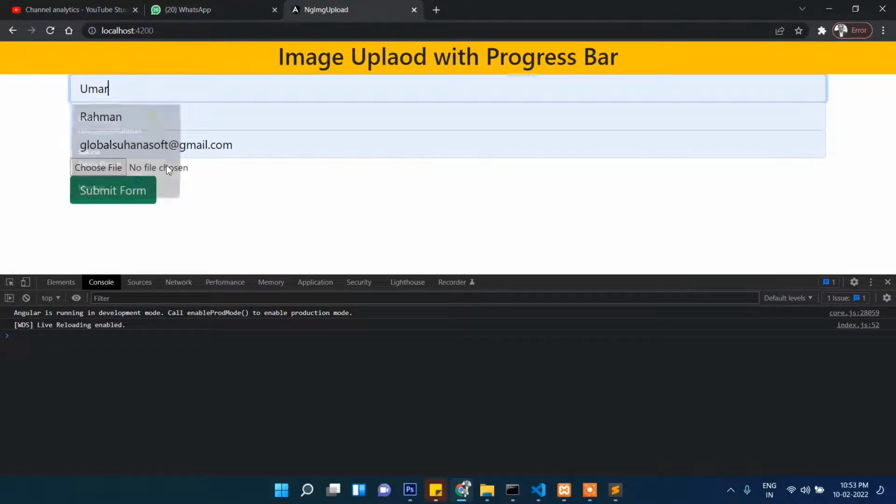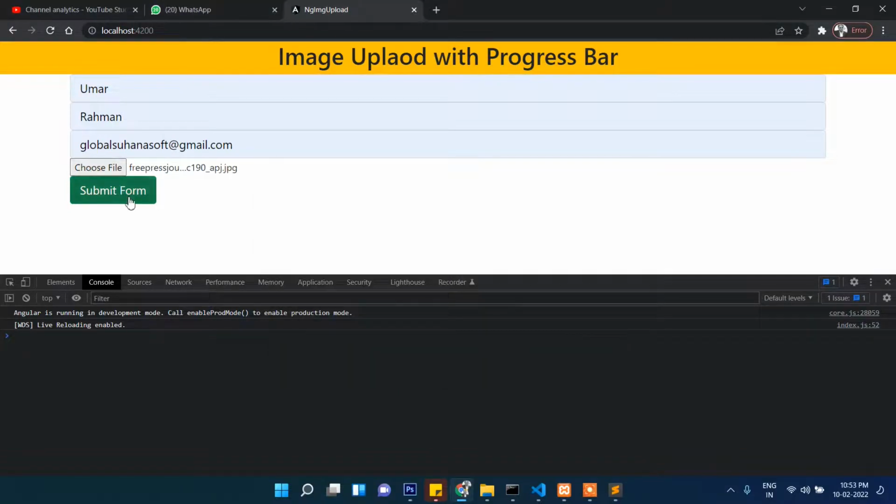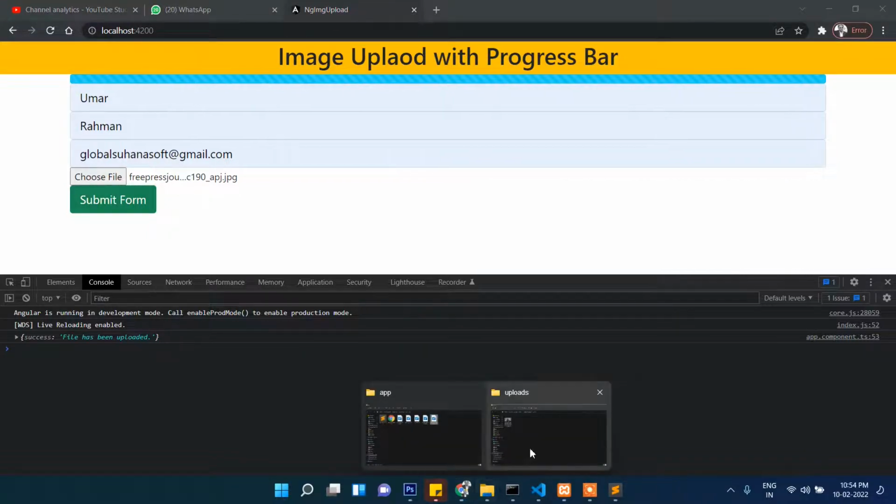Let's get back again here, try to submit the form, and let's select this and submit. Okay, so there is a progress bar going there. The file has been uploaded. You can see it is saying that the file has been uploaded, and we will check if the file has really been uploaded or not. So let's go here and check upload. You can see the file has been successfully uploaded.